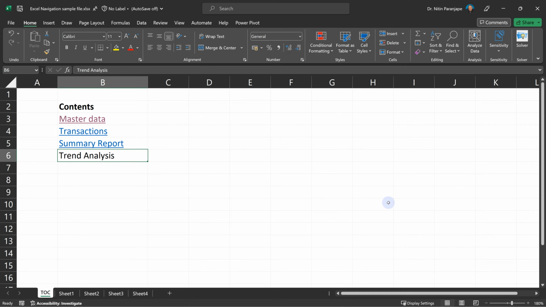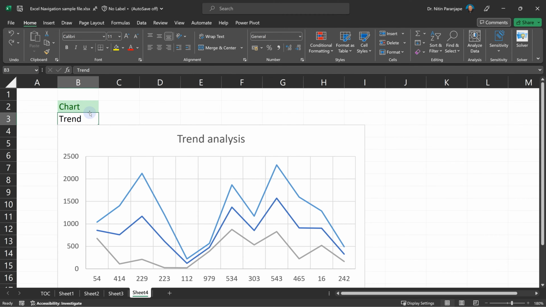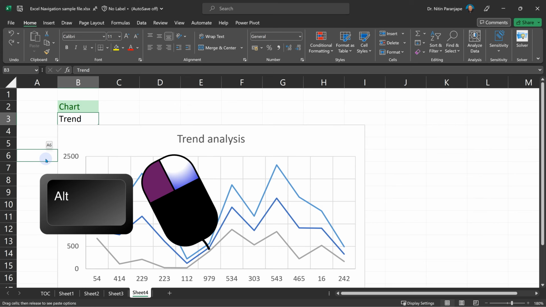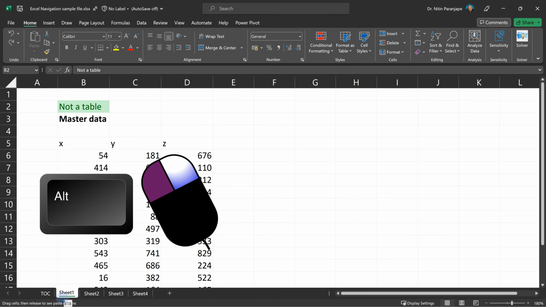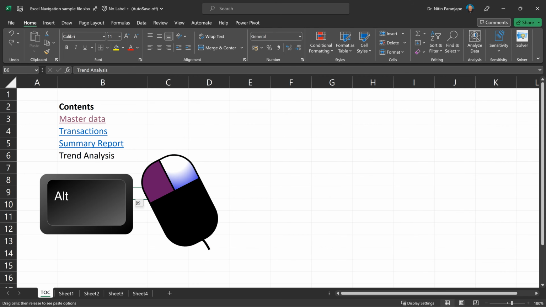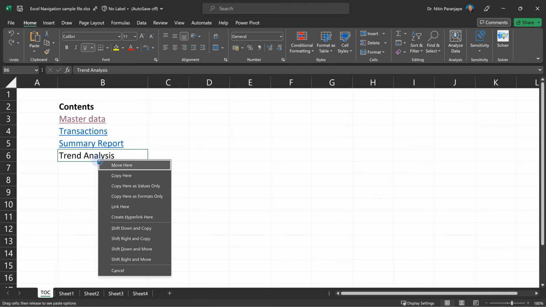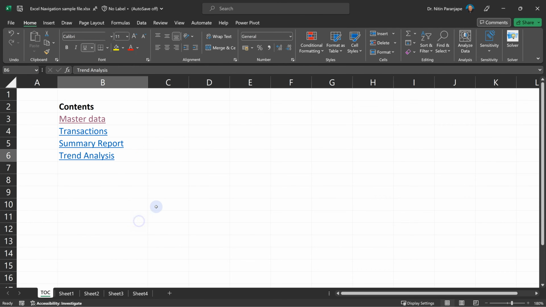Now let's see another method of doing it. Click in the cell. Start dragging using the right mouse button. So press the right mouse button, don't leave it, and drag from the border. Press the Alt key and now it will allow me to go outside the boundary. So now I go to TOC and say, okay, here. Now wait, remember right now your Alt key and the right button are pressed. First release the Alt key, then release the right mouse button. And finally, it'll ask you what do you want to do? So create hyperlink here.